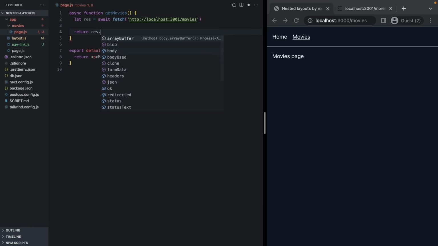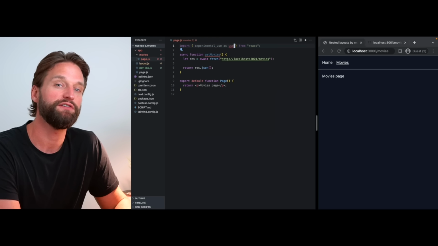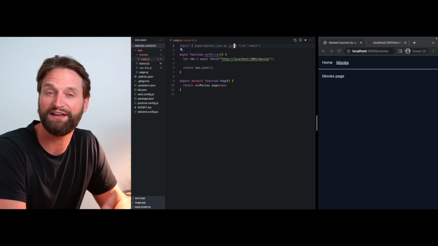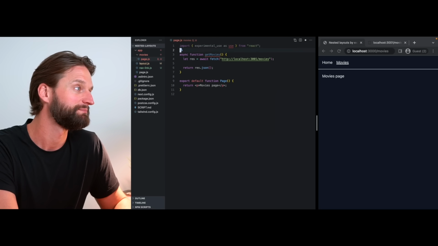And let's return response.json. And to get this data into our component, we are going to import something called experimental use from React. And we're going to give it an alias of use. Now, you might have heard of suspense for data fetching and how it hasn't been ready for a while. Well, this is it. And let me show you how it works.